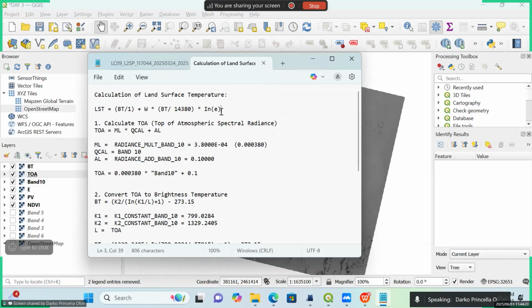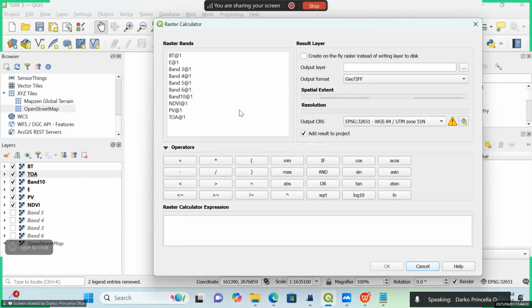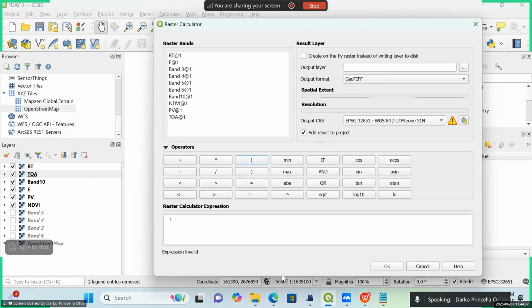Shall I continue now? Okay, so lastly, our land surface temperature calculation. So we go to our raster calculator, open our brackets, and we are using our BT. BT/1 divided by 1. Then you close this bracket. Is everything okay?